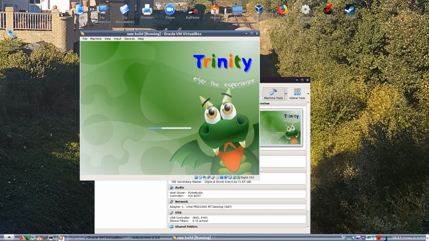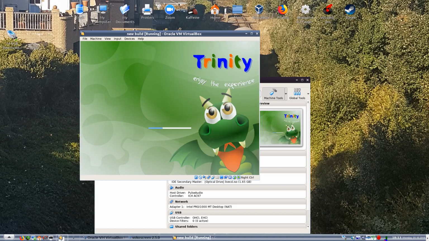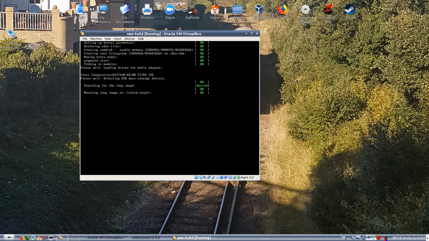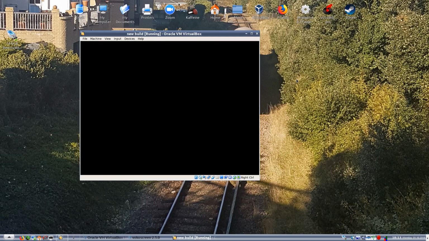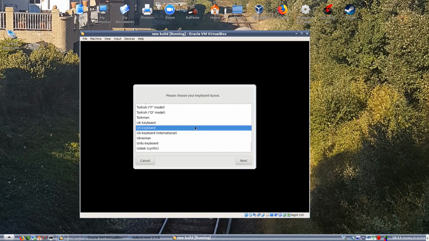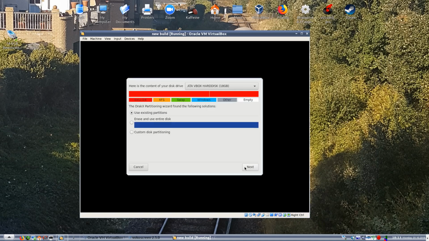So anyway, otherwise it should be stuck on probing hardware. It is. I'll just flip that back, because that's boring. And what I can actually do is minimize that, because I don't need it. Okay, so it's booted the image, it's mounted the image, and now I should get a keyboard selection here. I'm going to choose UK because I am a Brit after all, and this is the installer. I'm going to go next.